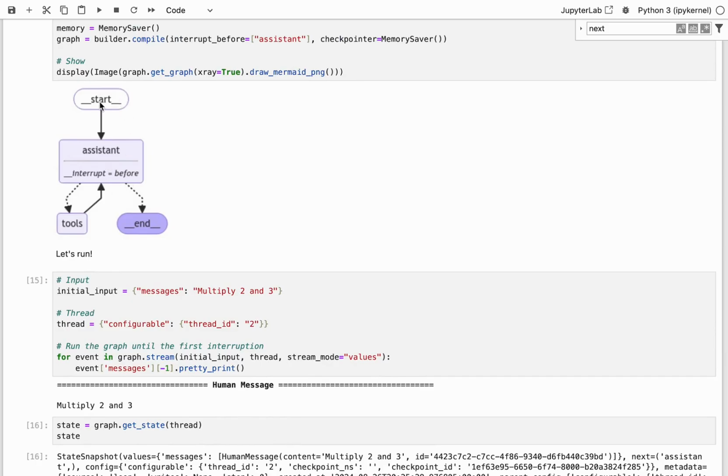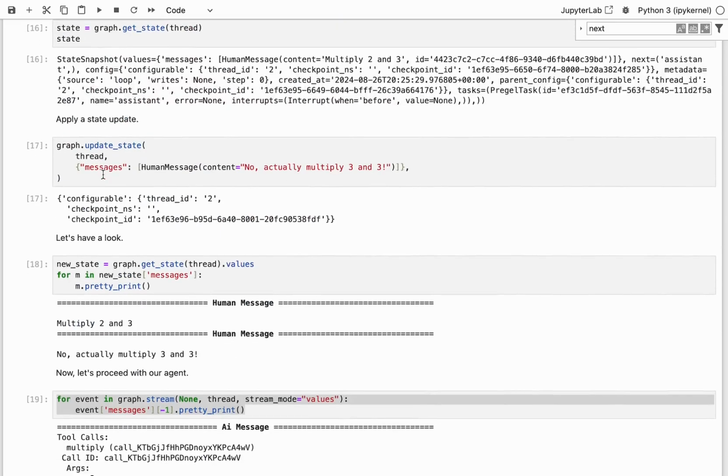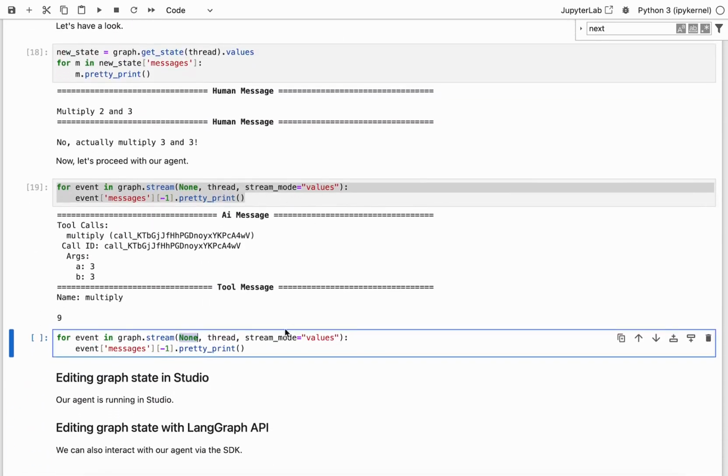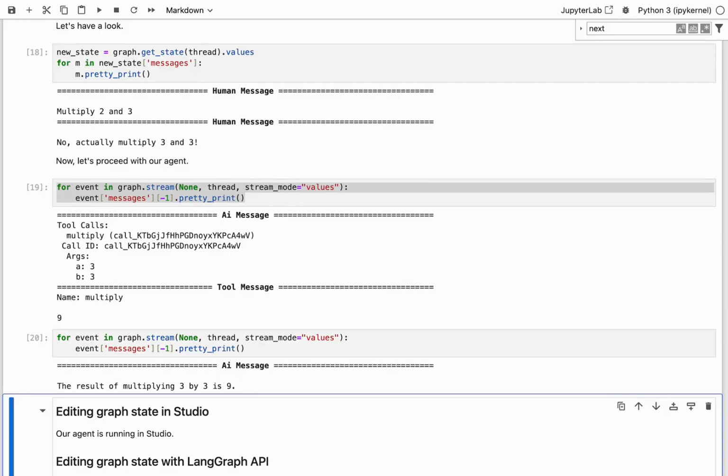So what's happened is we've updated the human input, we've then gone to the tools node. Tools node has returned the tools output to the assistant, and we've stopped again. So now to finish this off, we invoke our graph one more time. There it is. You get the final AI message.